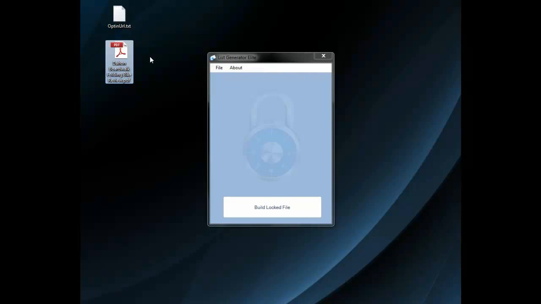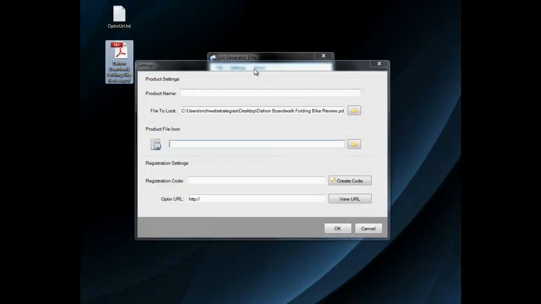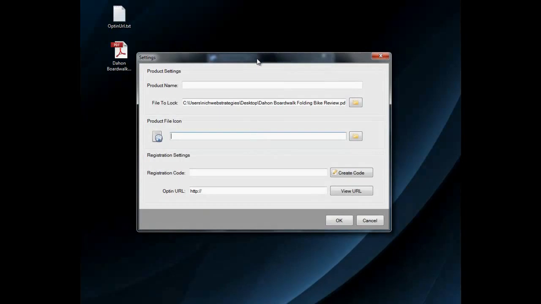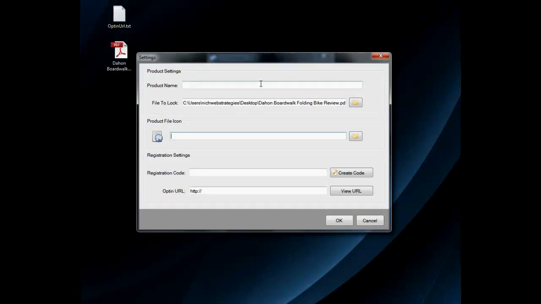So that I can market to them, I'm going to take the PDF that I created and drag and drop it on the lock here on List Generator Elite. That's going to pop up a settings window. As you can see, there's very few pieces of information that you have to fill out here. I made it very easy to build a locked file, and let's just go through the steps.